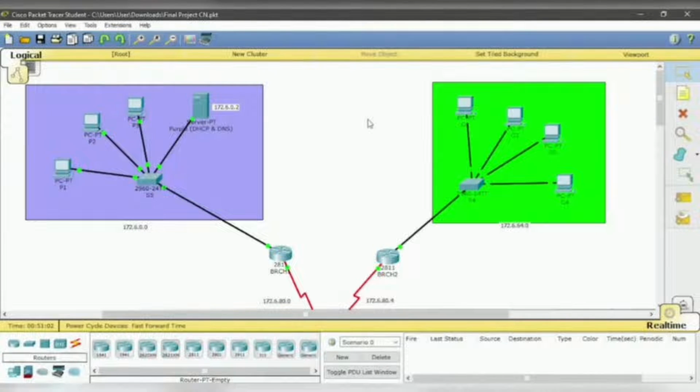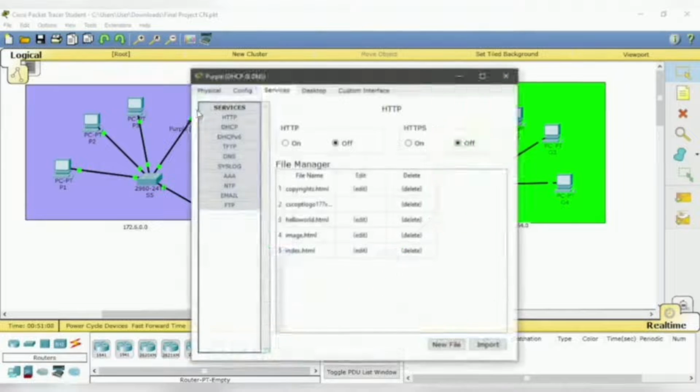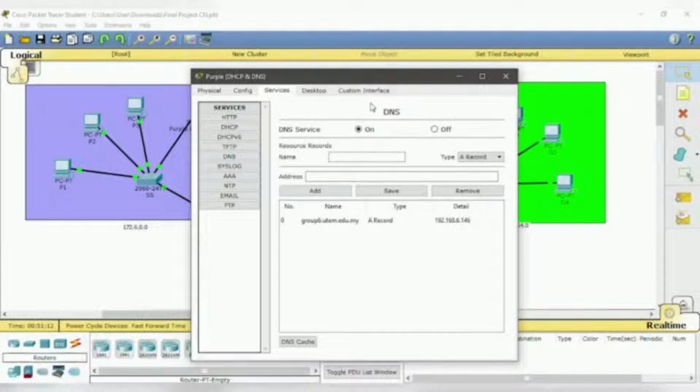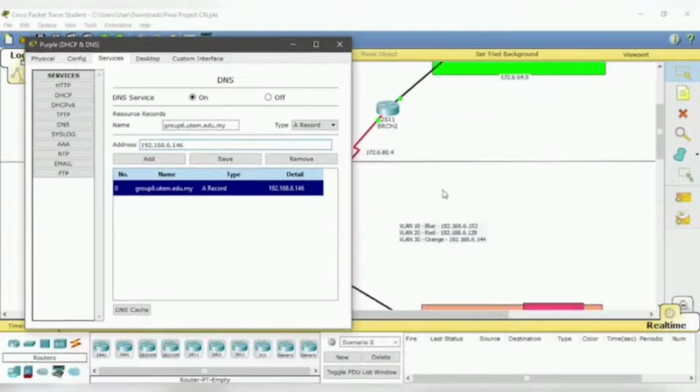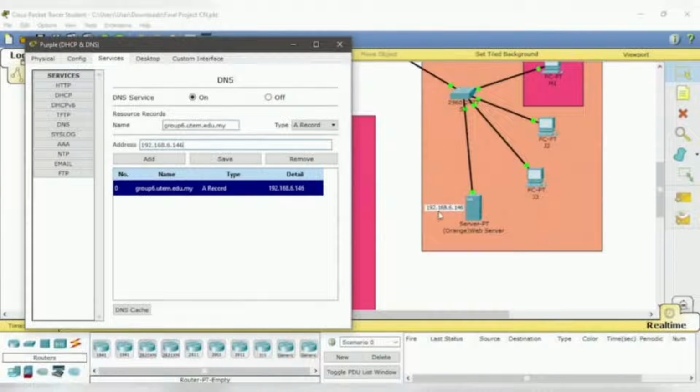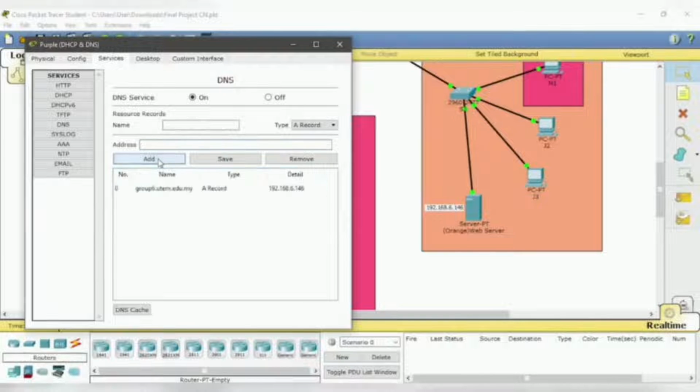Now we will continue to configure the DNS server, web server and mail server. First, go to this purple server. On services, go to DNS. Make sure the DNS service is on. Then we need to enter the name for the resource record. I have entered group6.utem.edu.my, and the address of the web server, which is 192.168.6.146. Then we click Add.